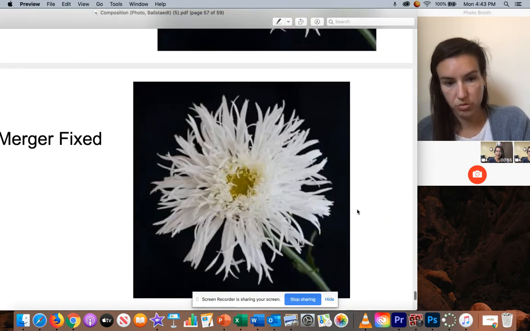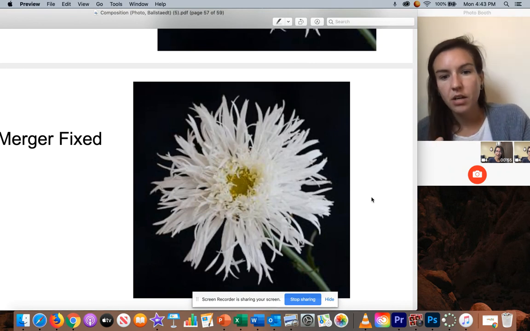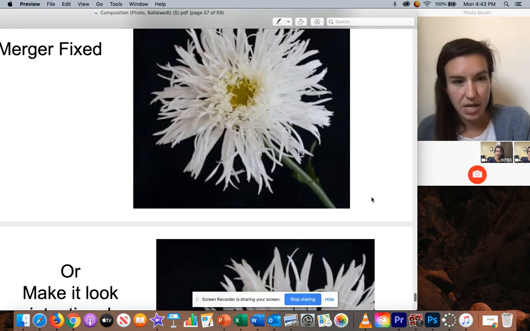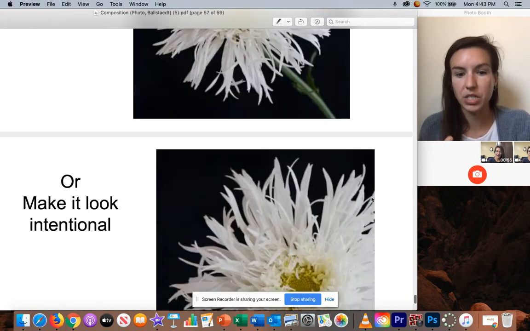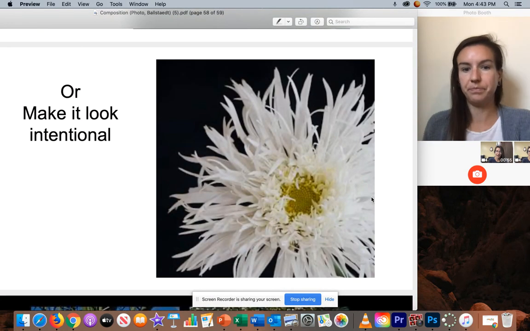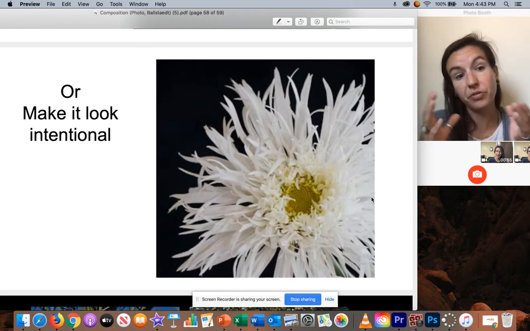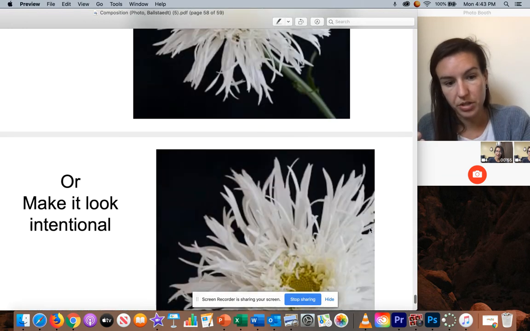So you could Photoshop it. You put the background in, show the tips of it. There are ways to fix it. But sometimes if you can't fix it, it's best to just go with the flow and make it look like it was intentional and you meant to do that. So zooming in, focusing in and simplifying it, that's an option for what you could do.